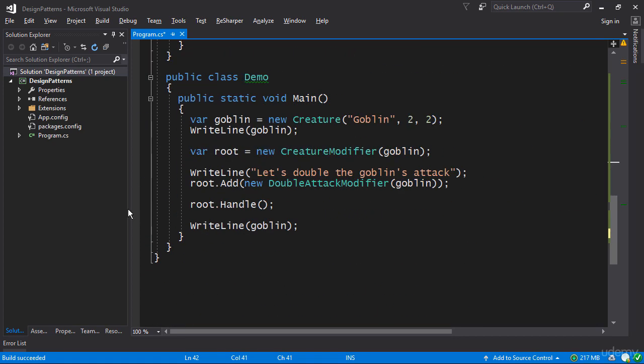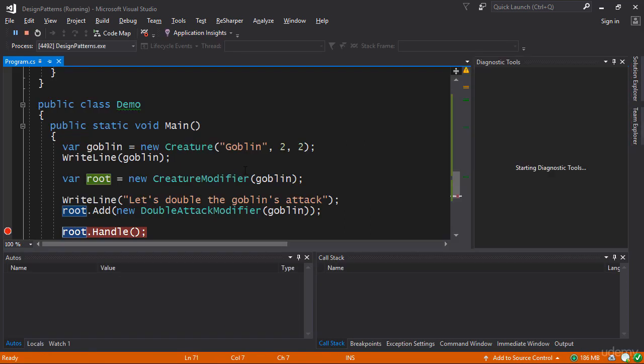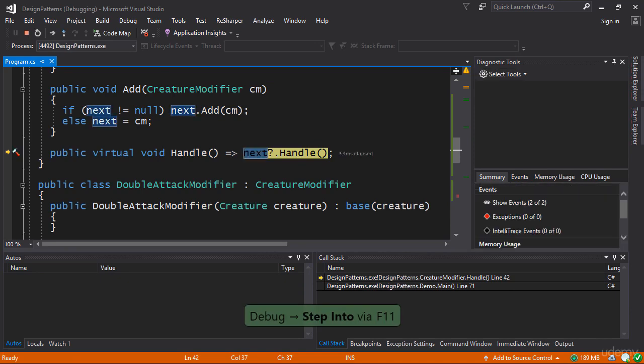So we can actually go ahead and debug this so that we get to see how we walk the chain. So let's actually do F5 here and look at how we walk the entire process. Okay, so we are going hopefully to land at a breakpoint. So here we are at a breakpoint for root.handle. I'm going to step in, and then here we are.